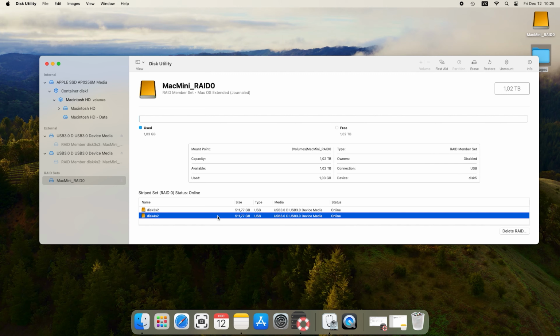When you select the RAID array, detailed information appears on the right side of the window: status, online or degraded, available capacity, RAID version, and a list of active members. For RAID 1, Disk Utility also shows the synchronization status, indicating whether both disks are fully mirrored or if a recovery process is in progress after a failure.